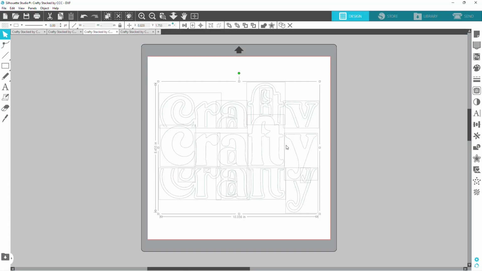things that are not connected, everything's in their own piece. So the inside of the A is its own piece. This outside letter is its own piece. So that makes it a little bit more difficult. If this was a more complicated file, this would take a lot of work so that we would know what color to cut what out of if it was going to be a multicolor design.